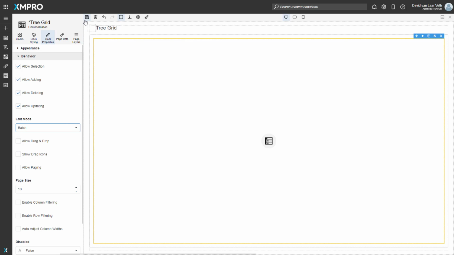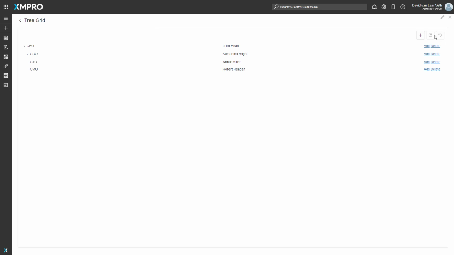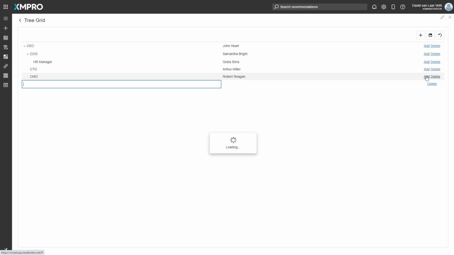So I'm going to say batch mode, and you can see there's the button in the top right, as well as add a new row and undo. So if I click on something, I can edit it, and I can undo that, or I can save. Add a child to CMO.